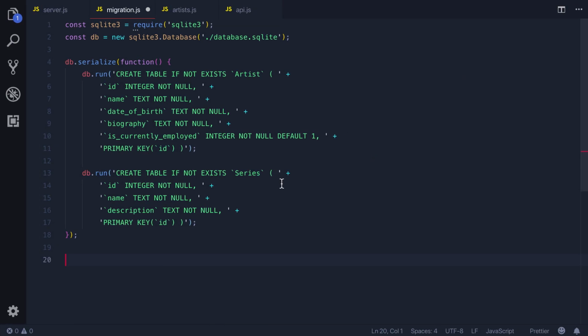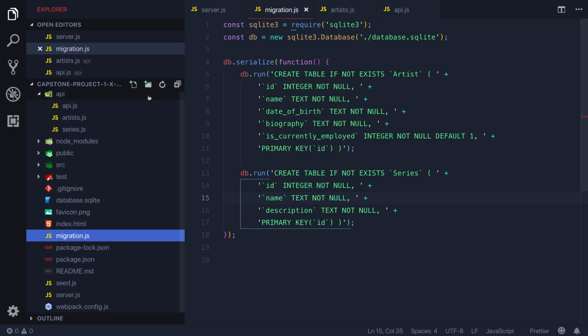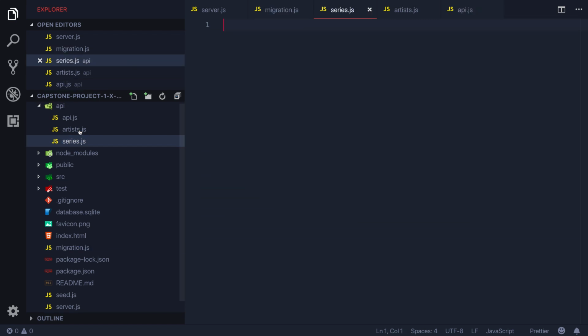Okay, so let's go into our folder here. Make sure you save everything, and let's open up the terminal. Go into our API folder, and then we're going to touch series.js. I'm going to close that up. Make sure it's in the proper place. We are in the API directory, and there's a series.js file.